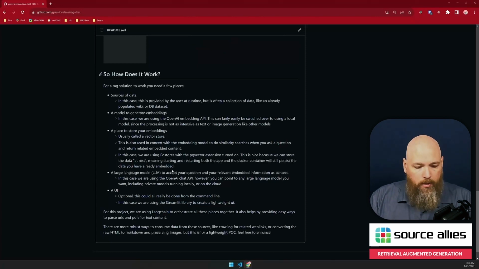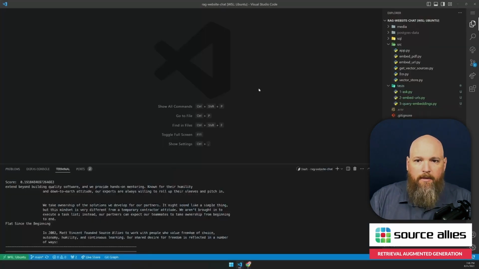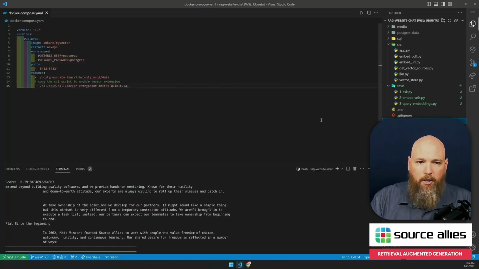Let's look at the code. So down here, I have that exact same repo pulled down in VS Code. And let's just take a look at some of those different pieces that we said we are talking about here. First things first, we talked about our vector store that we want to set up. I'm going to start with our Docker Compose here.